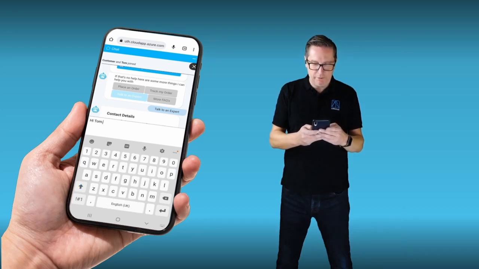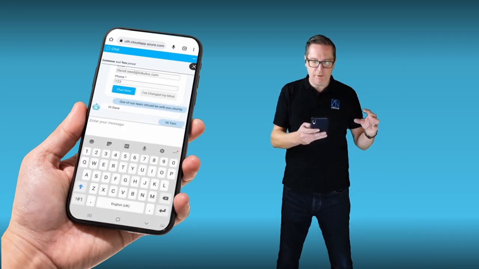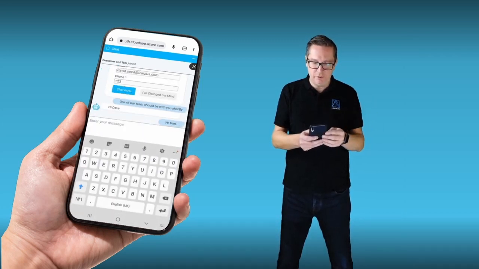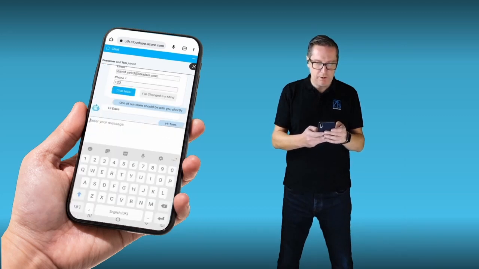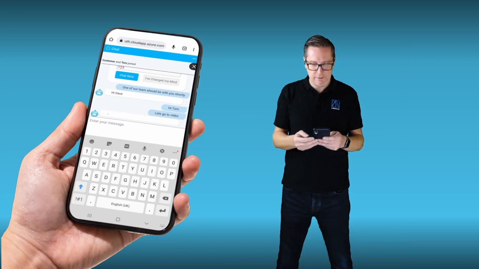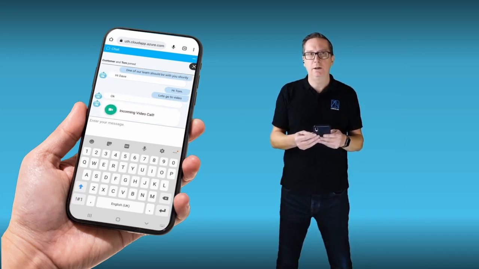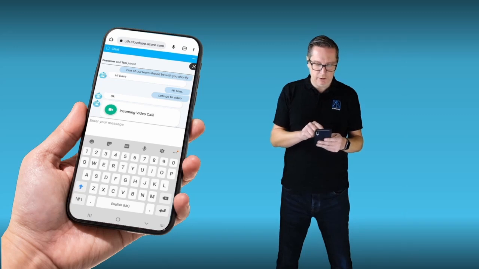And what we're going to do at this point is, we've done automation, we've done chat, but for the purpose of this, we want to do a further channel switch to video. So let's just say, let's go to video. And obviously, this would normally be derived from Tom, but essentially Tom has got that. He's now going to send me a video request, which is going to come in shortly. He said okay. And there we go, we've got an incoming call.